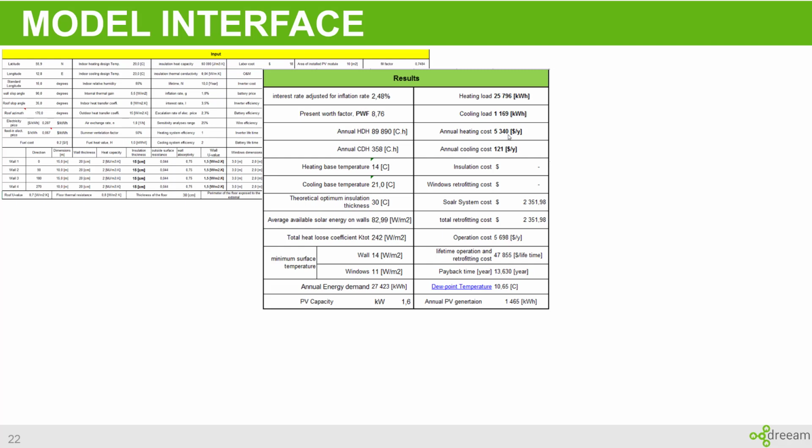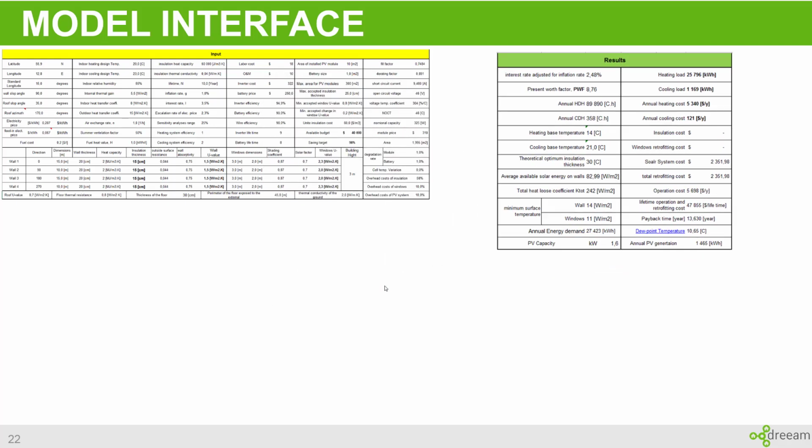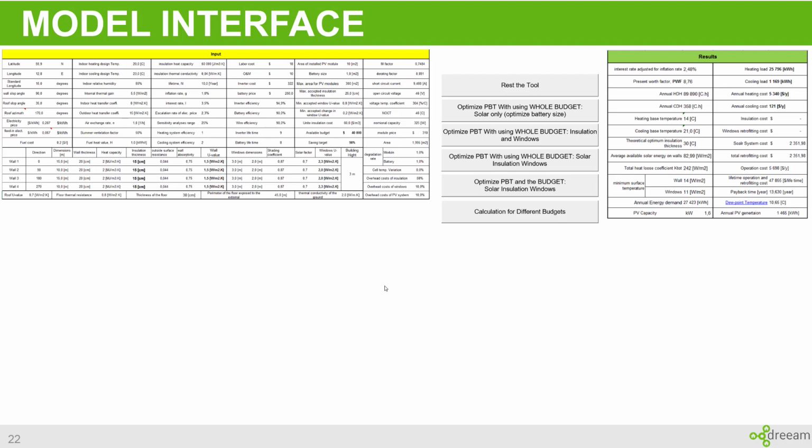Payback time: after you add some insulation, change windows, or put in some PV panels, you need to know how many years it takes to get back your investment. Annual energy demand: how much your building will consume during a year. So this is the result for a given case. After we get the result, we also developed some optimization tools for this model.